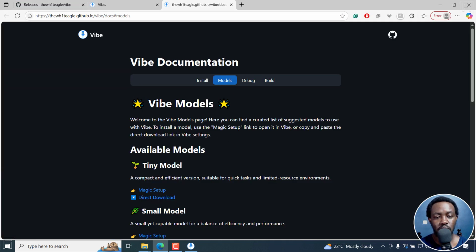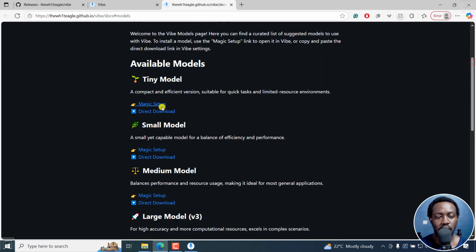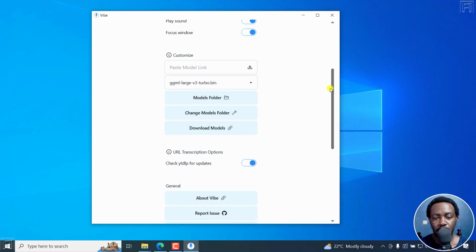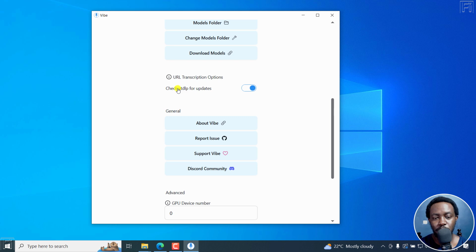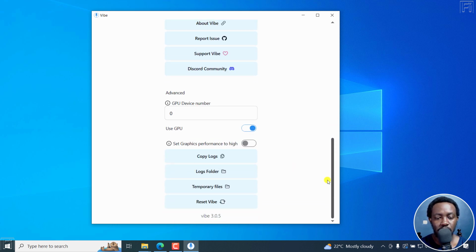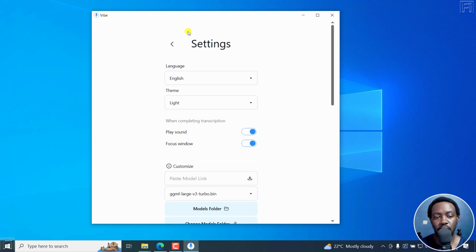You can also click on download models. And this is actually going to take you to models folder here. And then you can see the direct download right here to download the different models that you'd like to download. And then as for URL transcription options, check yt-dlp for updates. That's okay. You can check about Vibe and so on and so forth. GPU number, everything right there. You can actually even reset Vibe, copy logs if you're getting any issue, set graphics performance to high if you have a GPU. So all these are really, really important if you want to speed up your transcription.